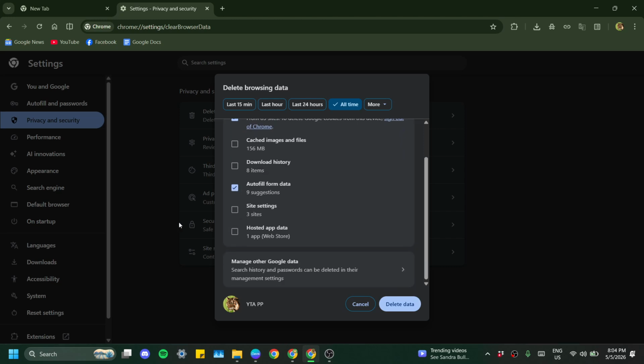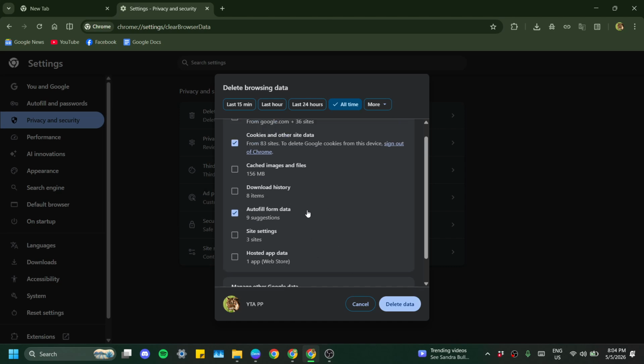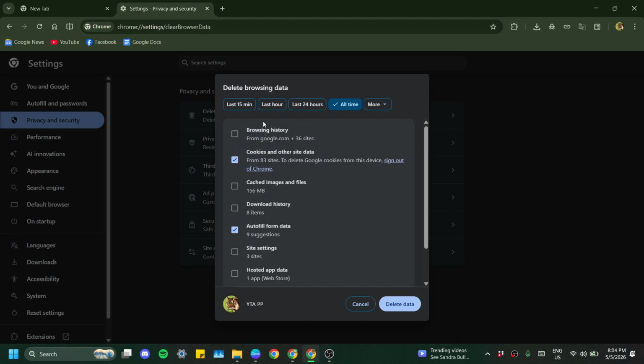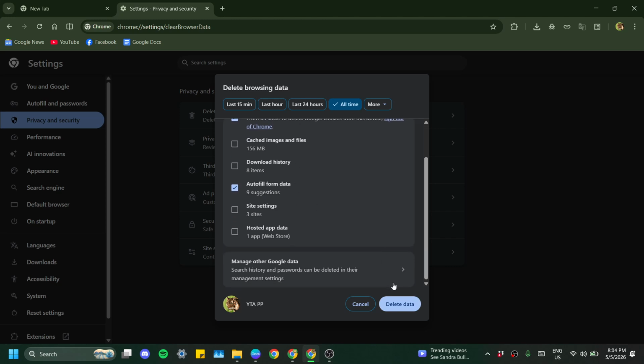When you're confident the only selected item is passwords and other sign-in data and the time range is set to all time, click Clear Data. Chrome will process the request, and depending on how many passwords were stored and whether you're syncing, it may take a few moments. When it finishes, your password list is completely empty.